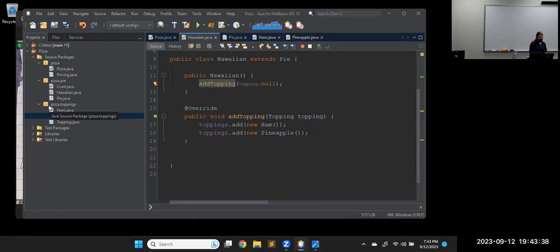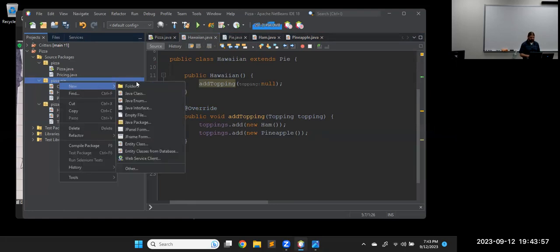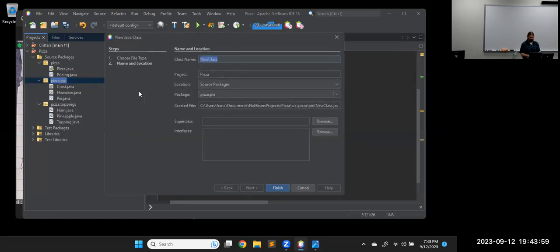What other specialties would we have? Supreme's the standard, right? The Supreme, that's one that often pops in my mind. So under pizza pie, right click and a new Java class.